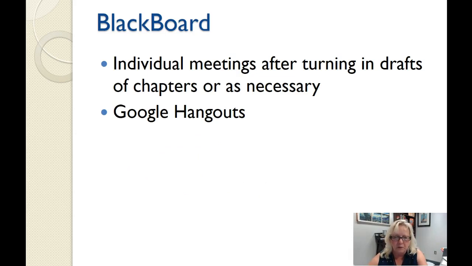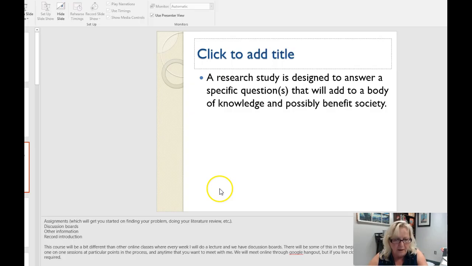So, Blackboard: I mentioned we're going to use Google Hangouts, and I'm going to have you meet in Google Hangouts. Most of our individual meetings, I'm going to do one early on in the semester so that we can test out the Hangouts and make sure we don't have any issues and talk about some early things. But a lot of them will be after turning in drafts of chapters or parts of chapters, or as necessary. You can schedule a meeting with me when you feel it's necessary.